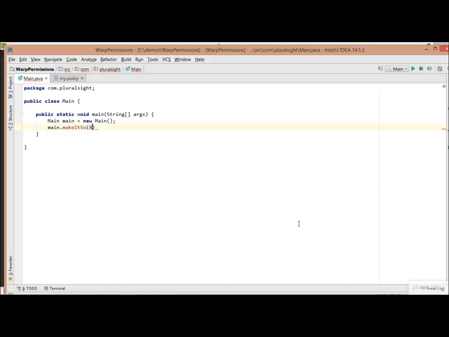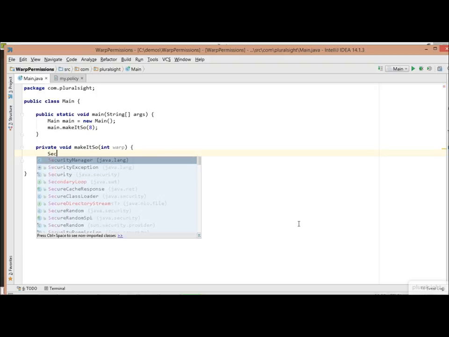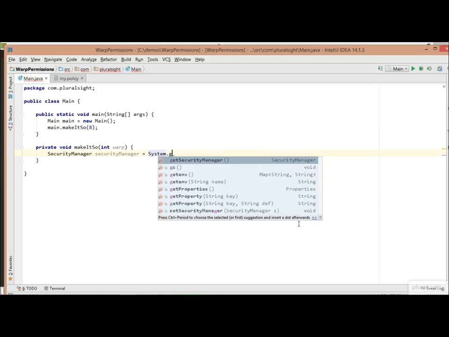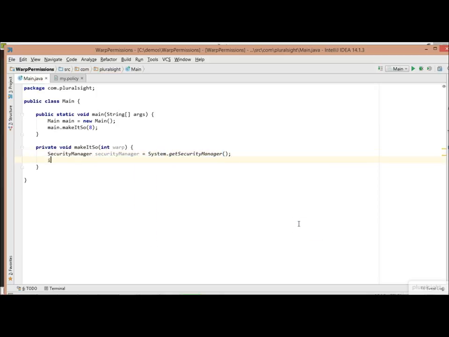We'll pass this an integer, and that's going to be the warp that we want to set to. And if I go and create this method here, this will be warp. Then inside here, I want to get a reference to my security manager, so equals System.getSecurityManager. If this is not null, then I'm going to check the warp.